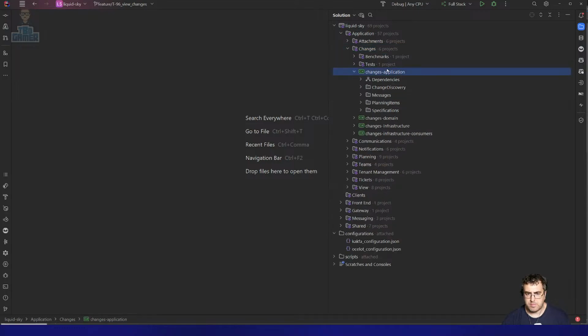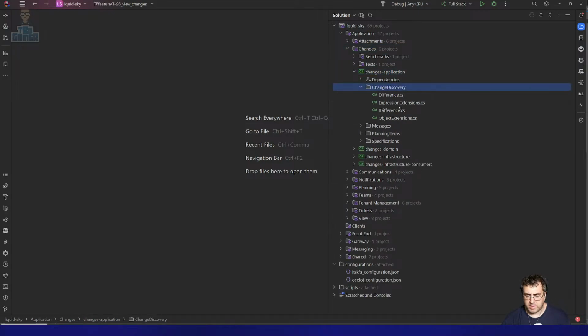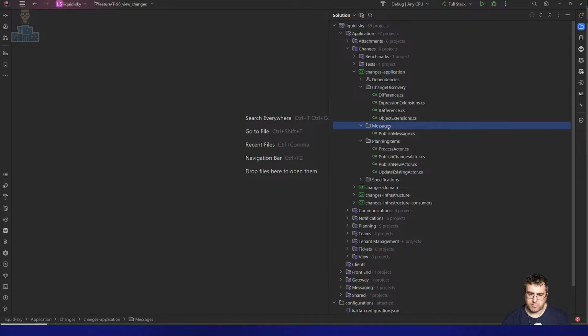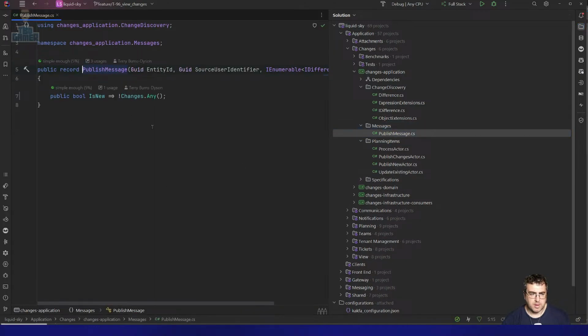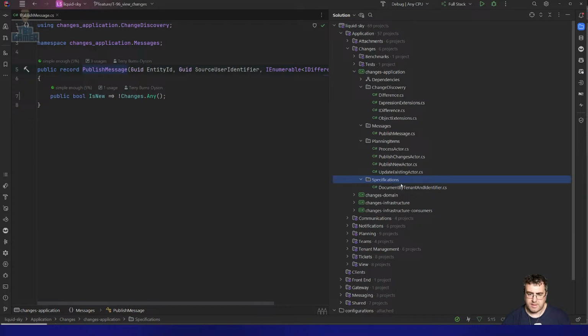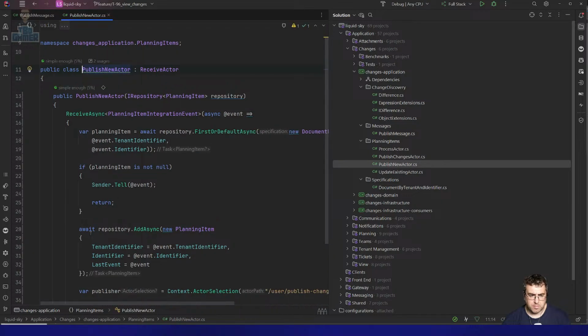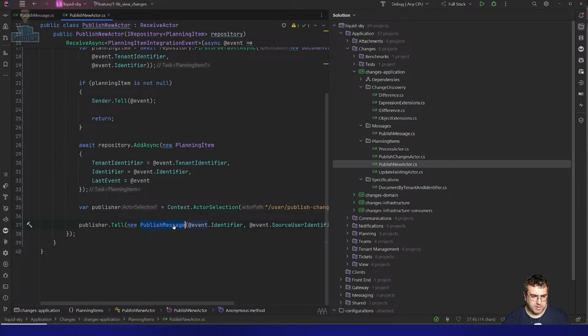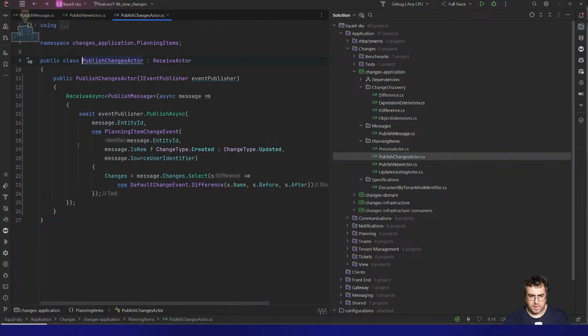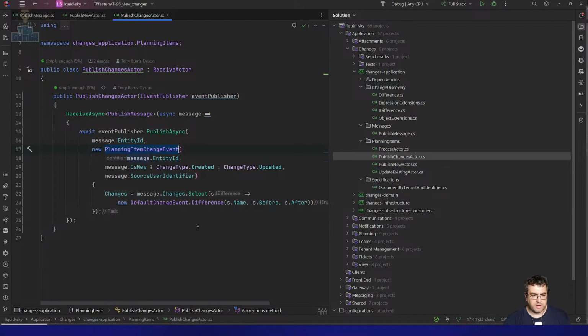Changes takes an object, compares it, and produces a stream of messages that are the entity and... Sorry, I'm just thinking through, do I want to do it this way? So I take publisher, I publish a new message, and I tell that there. Then this one takes that and publishes a new planning item change event.